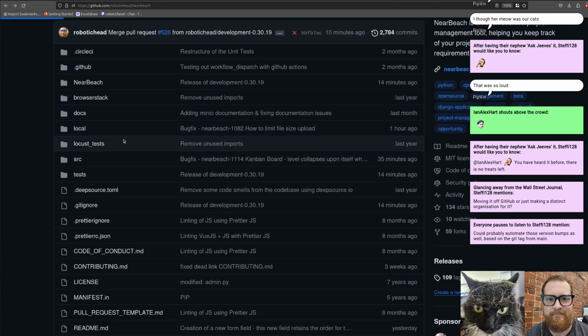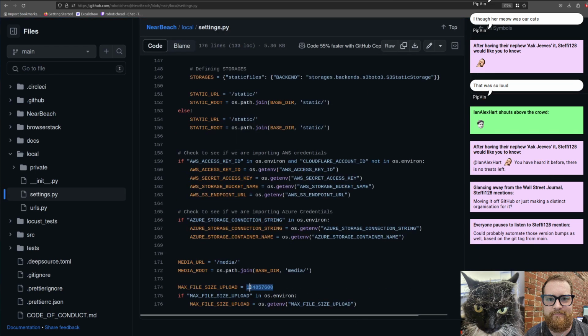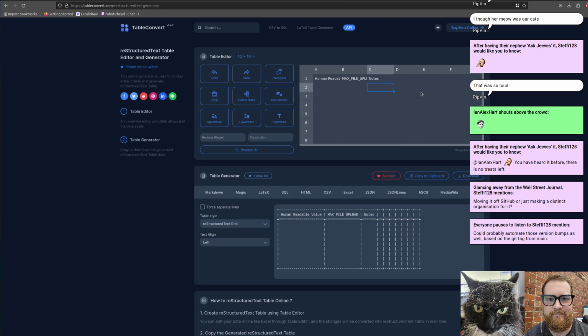So what I'll do is copy this. I will have 10 megabytes. Actually, let's have a header. So example, no, not example. Let's have it as human readable value. Max file upload. That's 10 megabytes. Paste that in.